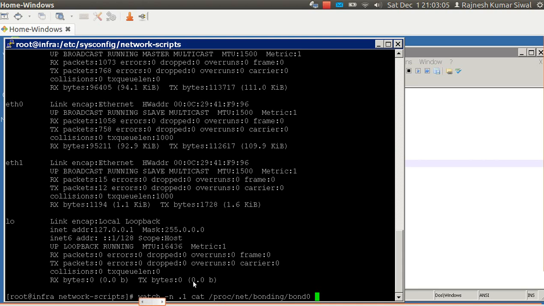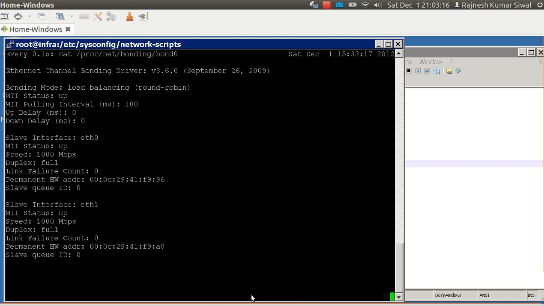This is the file, cat /proc/net/bonding/bond0, that has the details of how the bonding module is loaded for bond0 and which interfaces are associated with it. Let me open it in a refreshing mode every 0.1 second. The Ethernet channel bonding driver is v3.6, compiled in 2009. Bonding mode is load balancing.